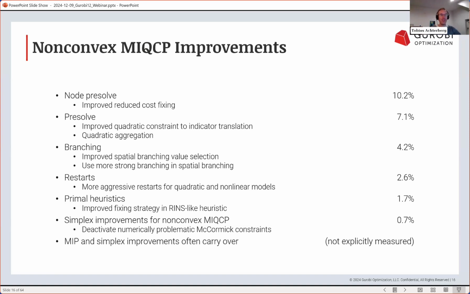Okay, anyway, we improved a little bit the spatial branching value, but this is really just a small tweak, so nothing really spectacular. And we are using now more strong branching in spatial branching, which also gave a little bit of performance here.